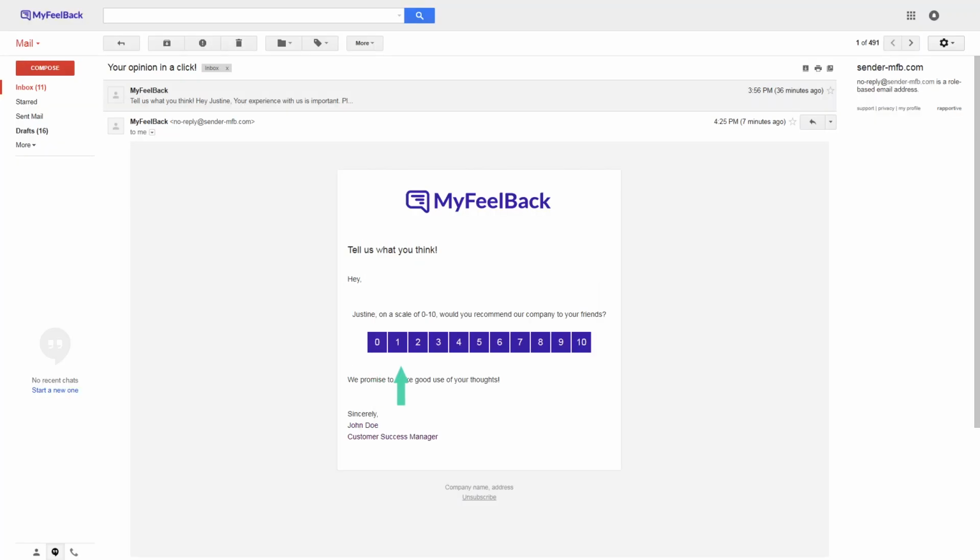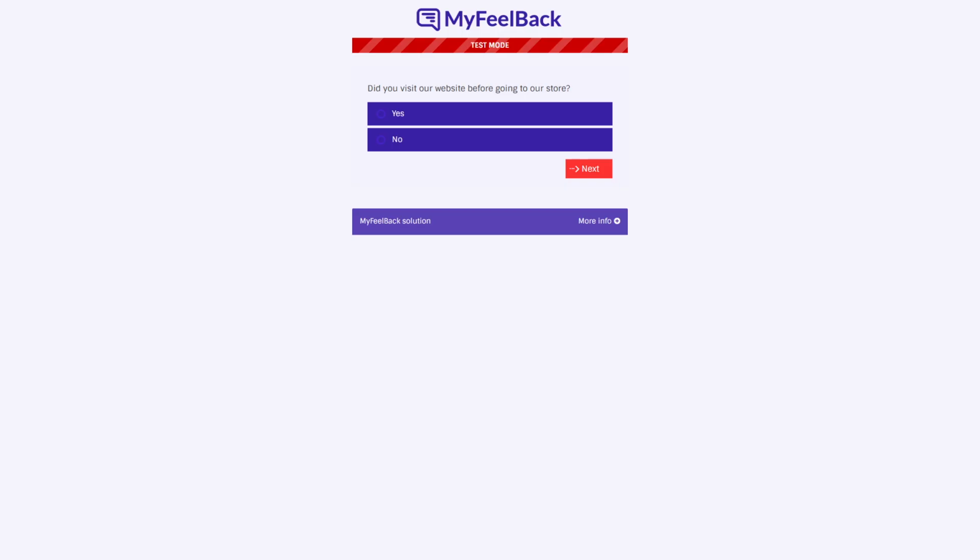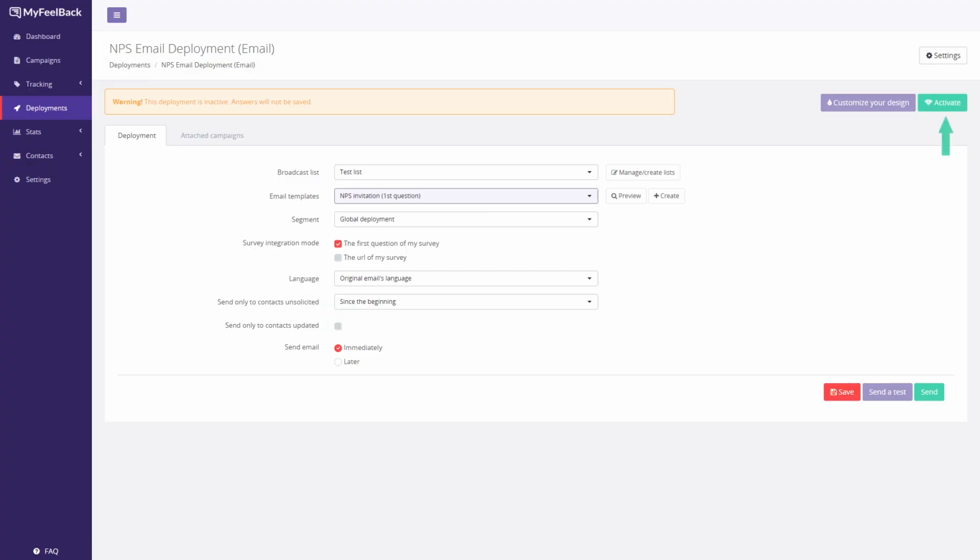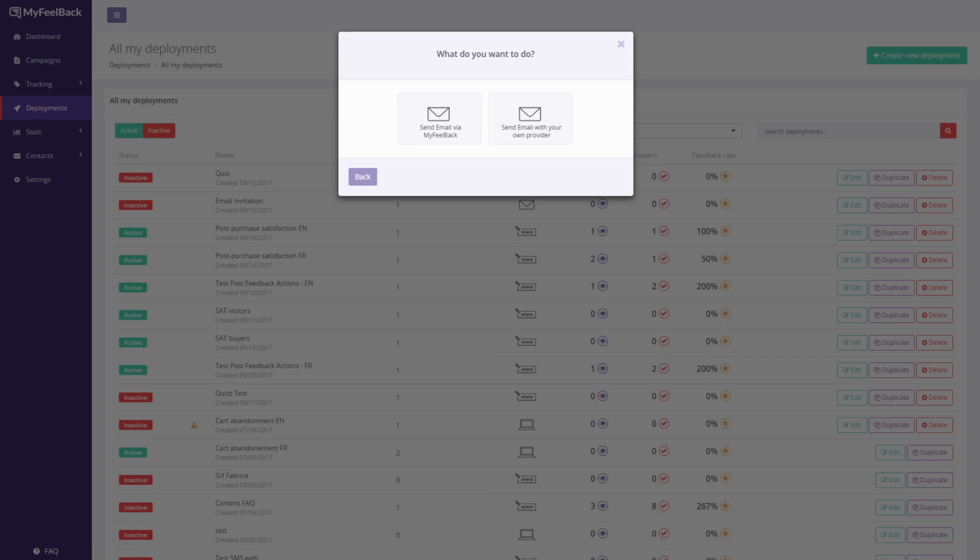When you open the email, the first question appears here as an NPS question. And when you click on the NPS note, you are redirected to the second question of the campaign. Activate your email deployment if the result is convenient for you and you want to send the invitations to your respondents. This functionality is available both when you send your email via MyFeelBack and when you use an external solution.